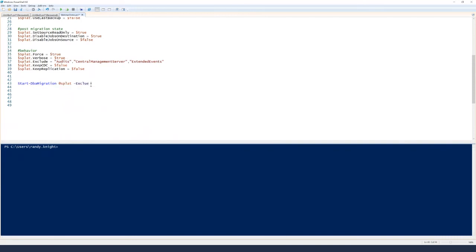So if I say exclude, there's my list of all the things that I can exclude. And what I did is I excluded things that I know that we don't have in our source instance, just to show how that works. Do I want to keep change data capture? Do I want to keep replication? We don't have either of those things, so I have those set to false.